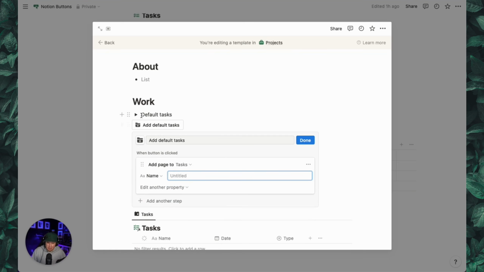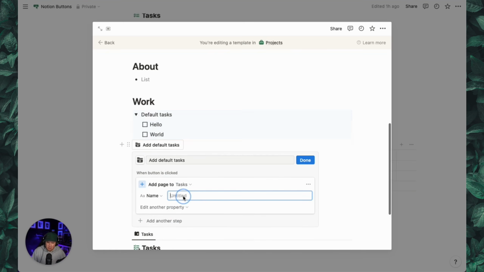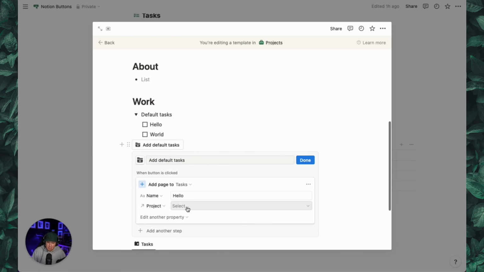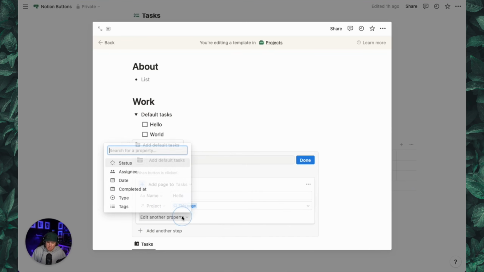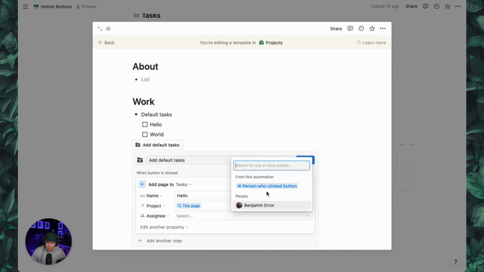And what did we have in our default tasks? We had hello and world. So let's create our first task. That's hello. And we're going to assign the project as this page because that's our project. And if you wanted to, you could also set the type, the tags, and the assignee might be who clicked the button gets assigned that first task, the hello task.